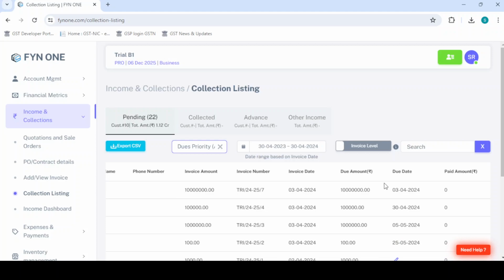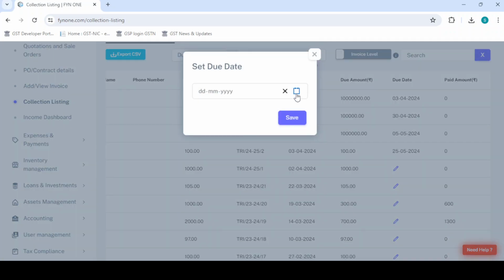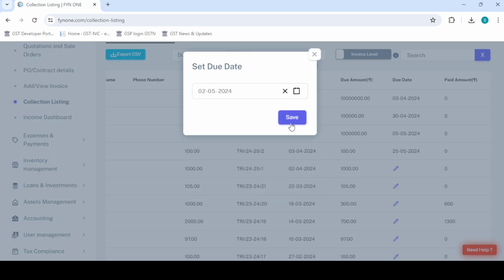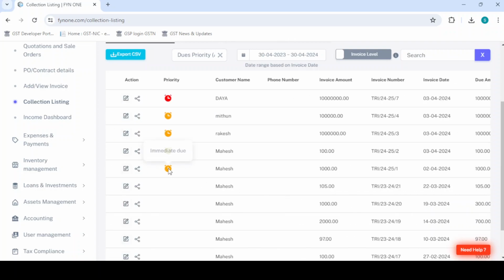So you have this new column here called due date. And if that is blank, that is, if no due date has been provided, you get the option to click that pencil icon and enter the due date. So let's say we enter 2nd of May. Immediately the field gets updated and the priority is also set.